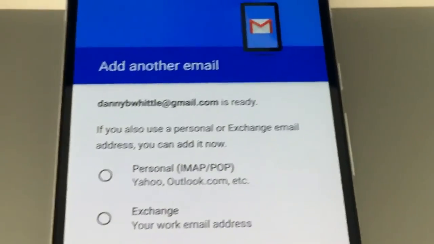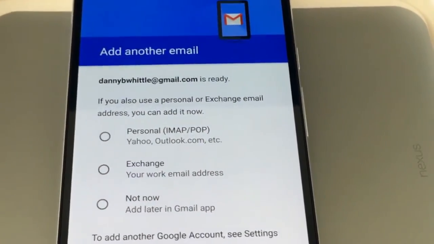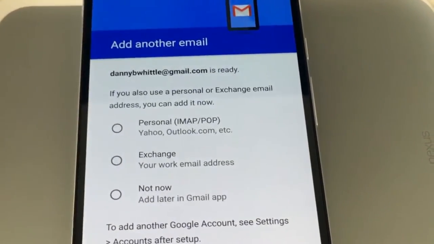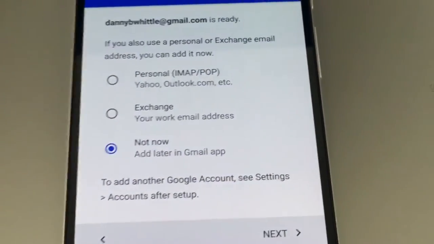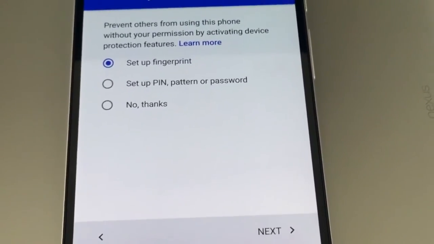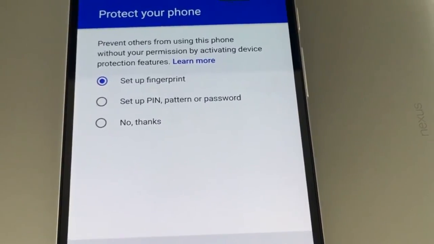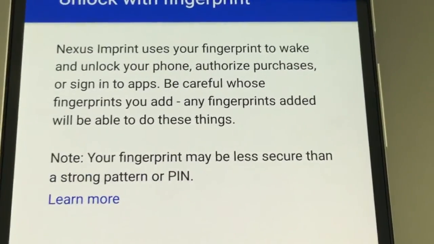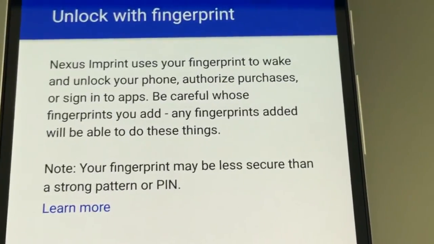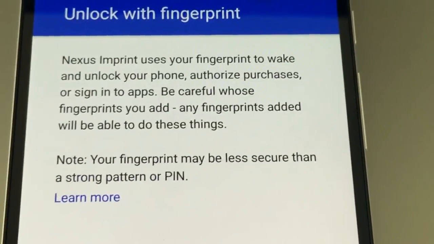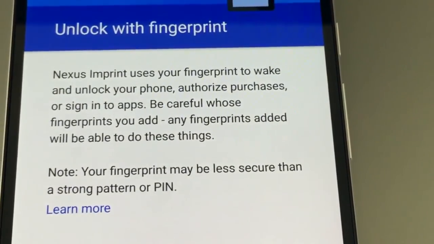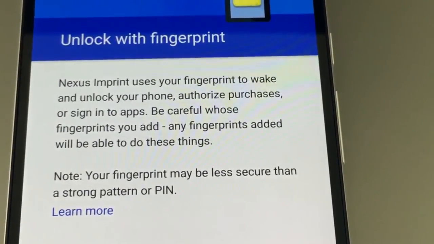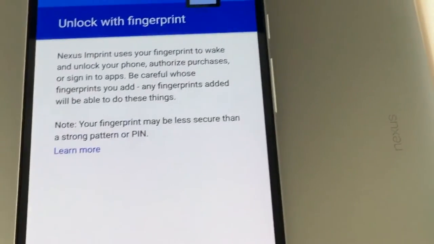So it's asking me if I want to add another account. This would be useful if I was using this as my primary device because I would then add in my iCloud details for Apple email. But because I'm not, I'm just going to leave my Gmail account on there and that is absolutely fine. So, protect my phone. We're going to set up the fingerprint now. Nexus Imprint uses your fingerprint to wake and unlock your phone, authorize purchases or sign into apps. Obviously be careful whose fingerprint you add, as any fingerprints added will be able to do these things. Pretty self-explanatory. So we're going to go next.